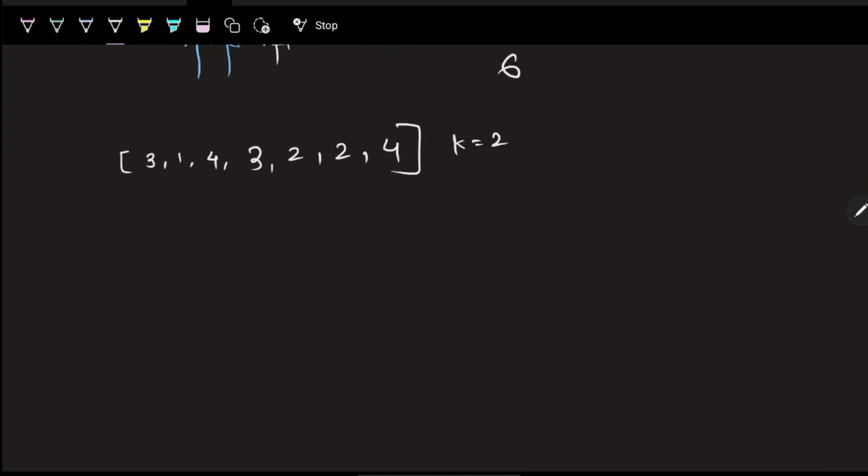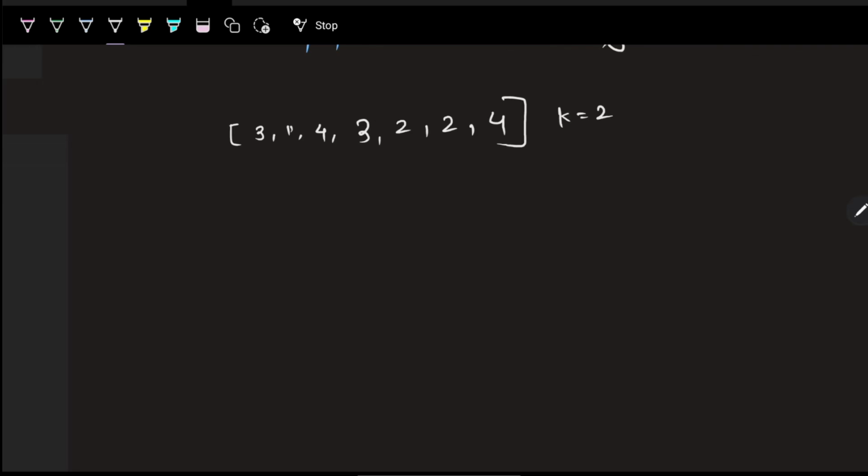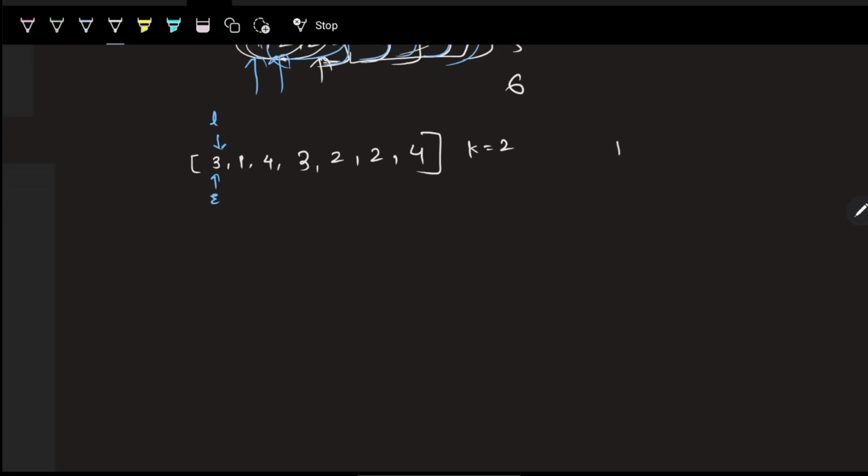Correct? Now I will try to use the sliding window approach over here, where the standard approach is to use the left and right pointers. So initially my right will be here and my left also will be here at the start. Correct? Then I want to count the number of pairs. So for counting the number of pairs, I need to have a frequency hash map, something like that, which will tell me the frequency of any element.